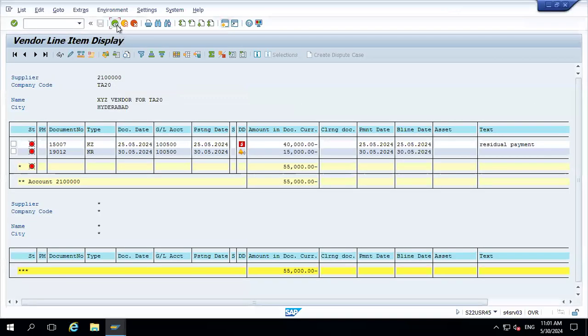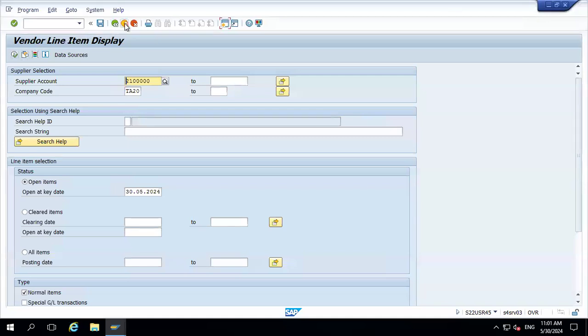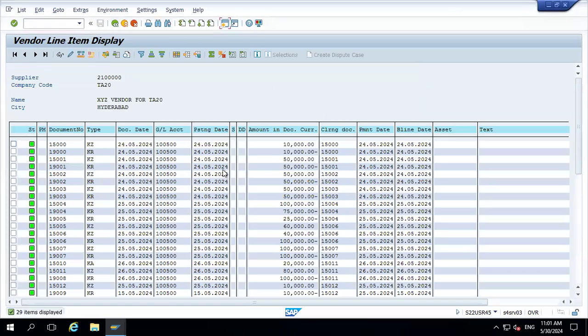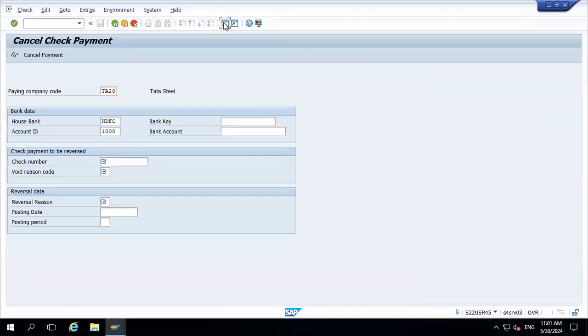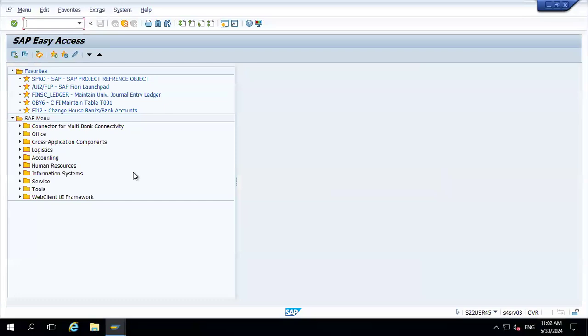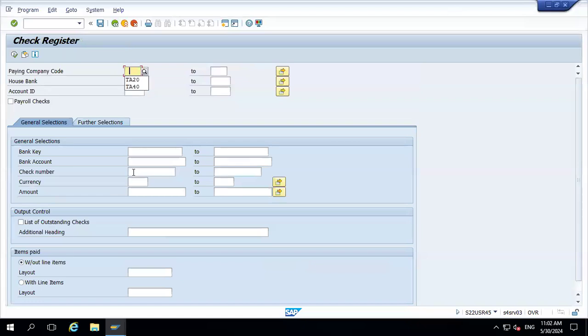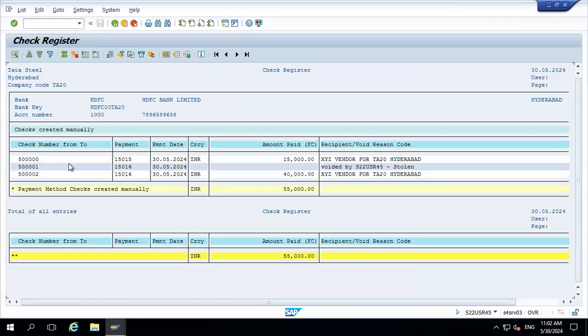So which payment shall we cancel? One minute. Keep an eye on this vendor line item. At this point of time, there is no open item. All items are cleared. There is nothing here. So we'll check in the check register. What is a check register? FCHN. Execute. Let's say the 15,000 check.